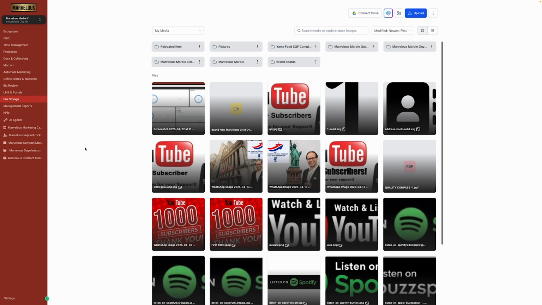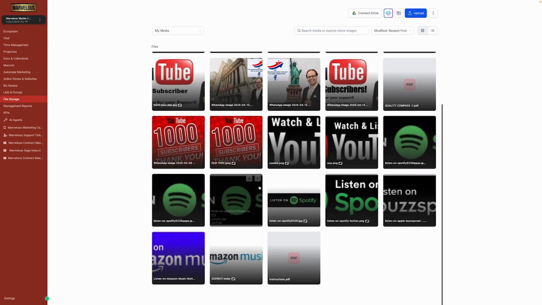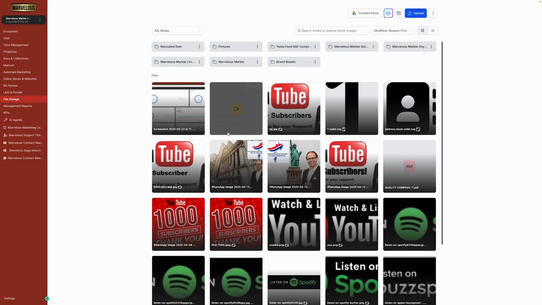Okay, moving on to the file storage. This is basically your storage, right? You can upload your images, your videos, all your attachments, all your documents. You can upload them all on here. If you upload them here, it will show up in one place like this. Also, you have an option to create folders, your custom folders, to make them look more organized and easy to find for each of the media that you upload.